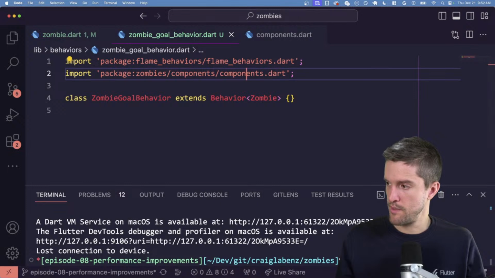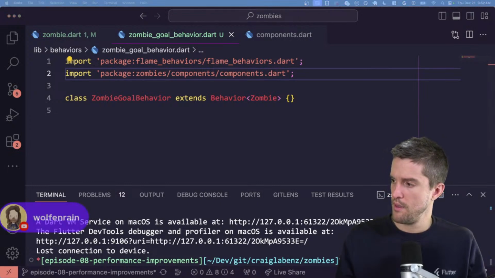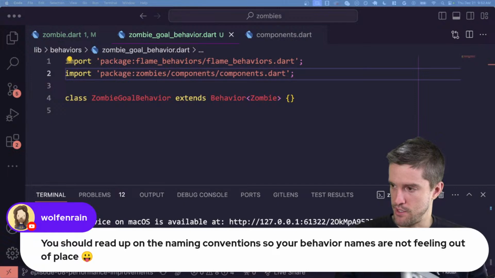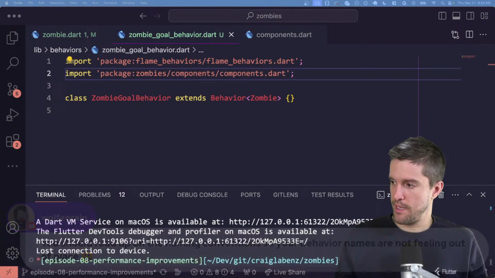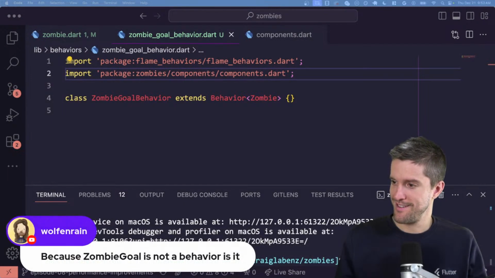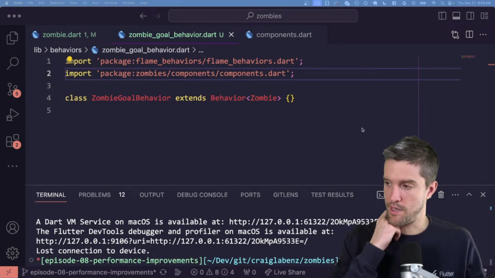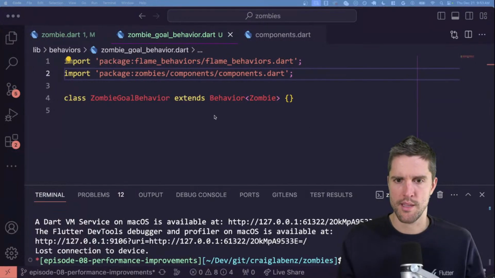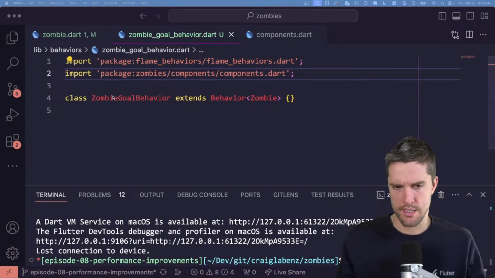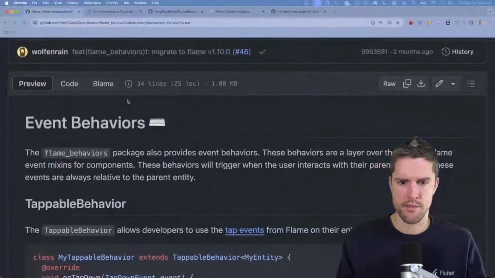Oh, there's more reading to do. I'm getting more homework. All right, we should read up on the naming conventions so your behavior names are not feeling out of place. Because zombie goal is not a behavior, is it? Yeah, I mean, I want it to be a behavior. Unless I don't understand, unless I think the package is more broad than it is. I want to move the goal behavior off of the zombie itself and into this class. But let's read the naming conventions.